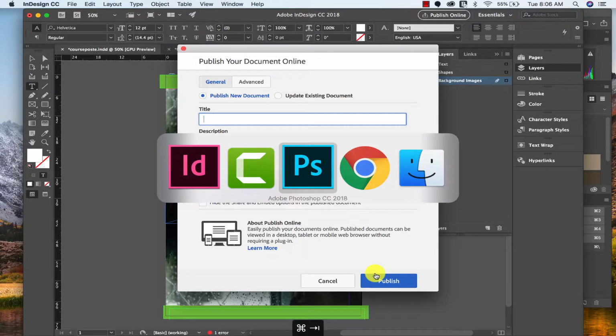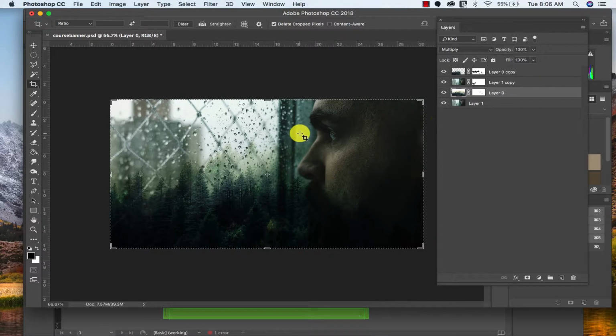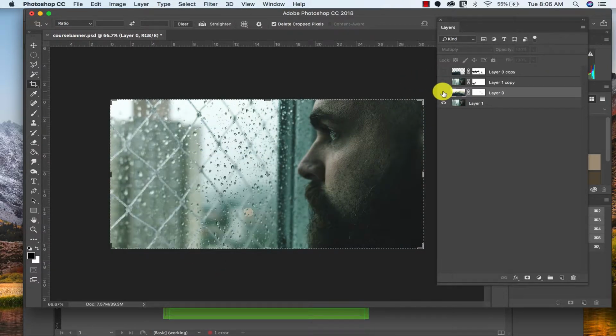I did mention I was using a Photoshop document here, and you can see it is a composite image. If I just hide my layers, you can see it's broken up from a couple of images and some layer masks, with some blending options.